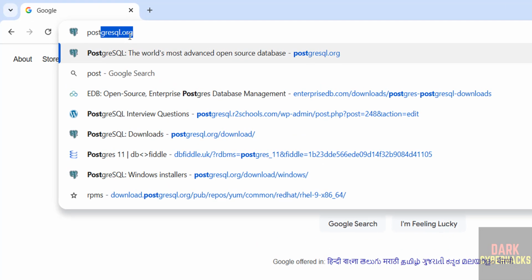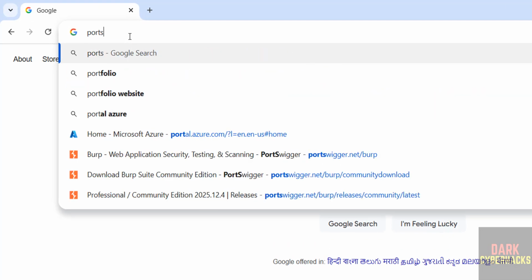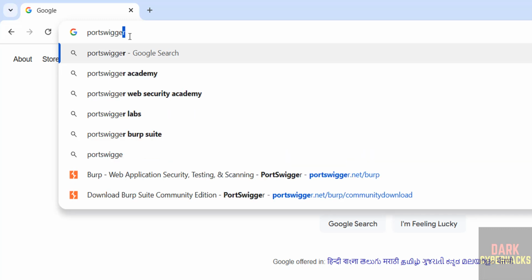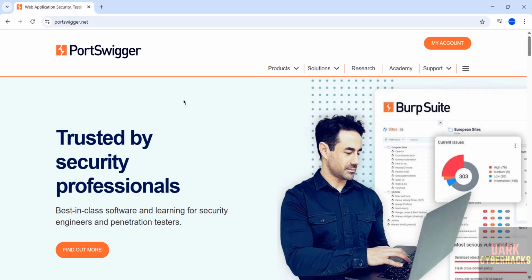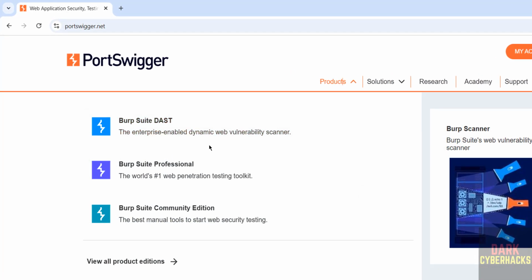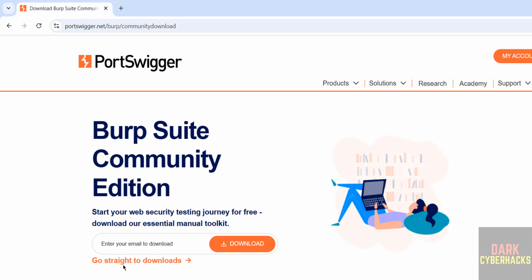Okay, first go to Burp Suite official website. It is portswigger.net. Then click on products. See here we have the Burp Suite community edition. Remaining two are the commercial version. So click on Burp Suite community edition. Then click on go straight to downloads.